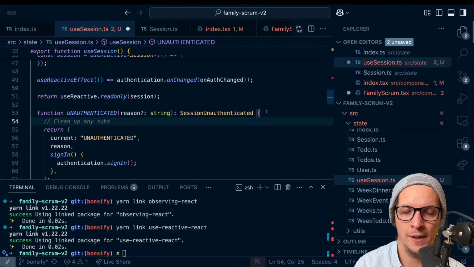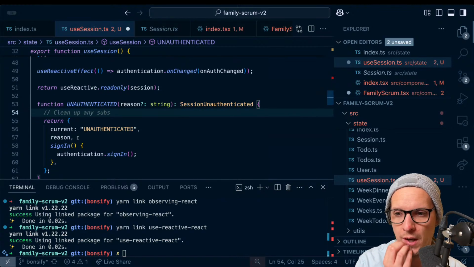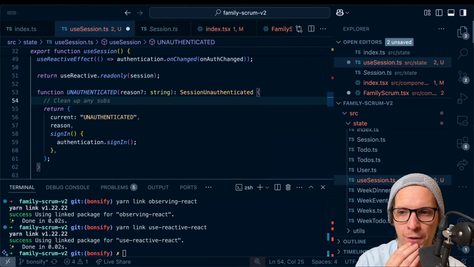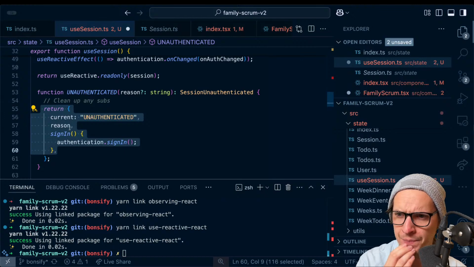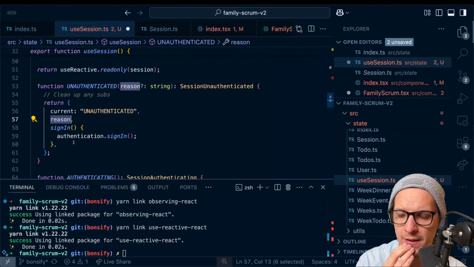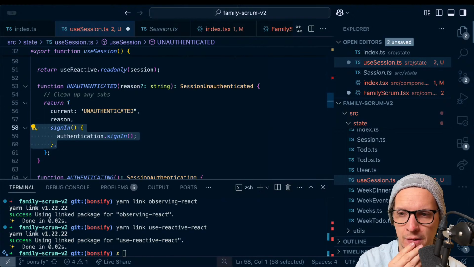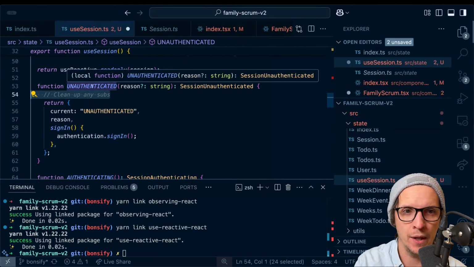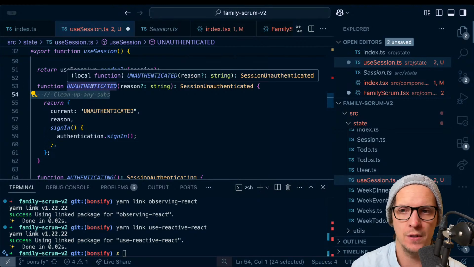Because then you know what happens when you get unauthenticated. This is where you would look: what does it mean to be unauthenticated? Oh, you have possibly a reason for it, and then you can sign in. And oh, by the way, it also cleans up any subscriptions.